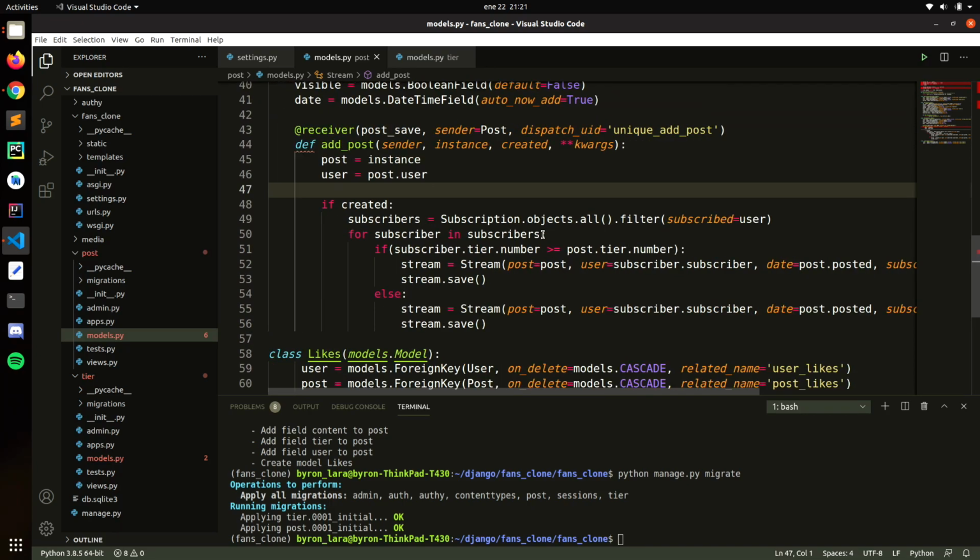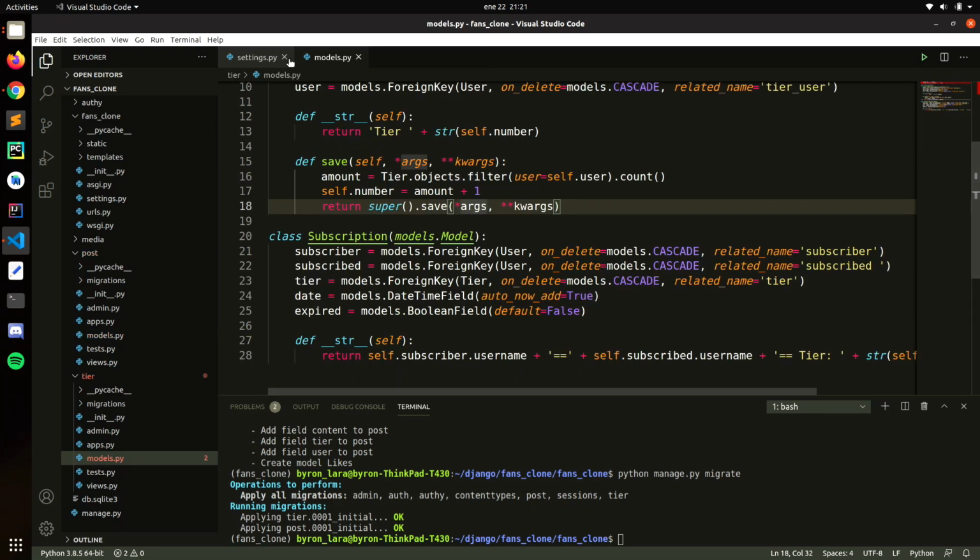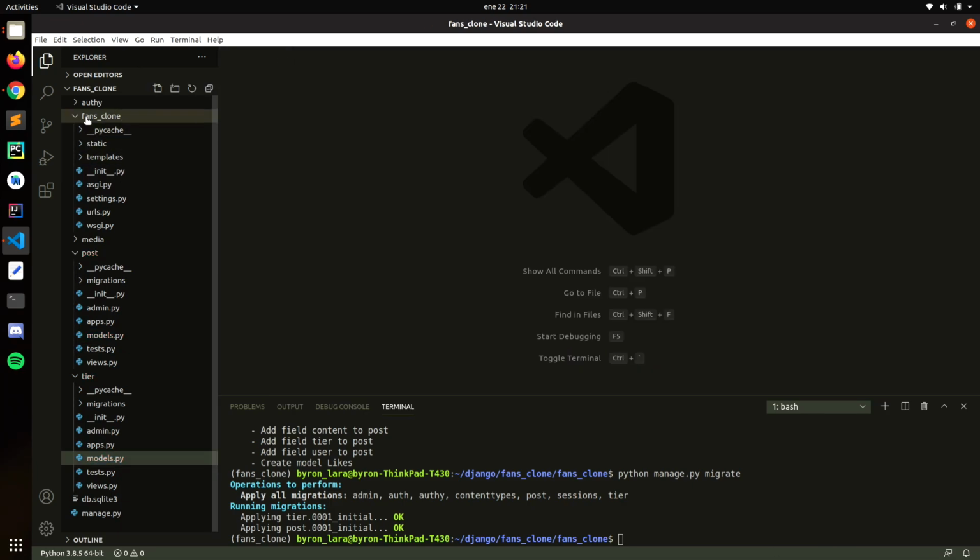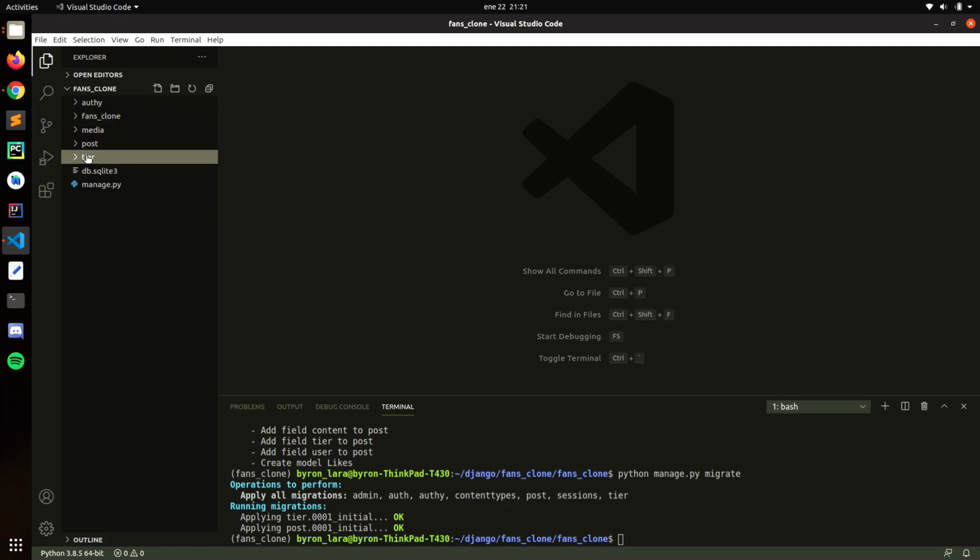So this should work. So in the next video we're going to test all of these. We're going to create the forms for the post and the tier, so we can create the tier levels in the post.